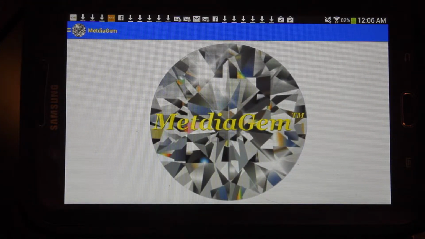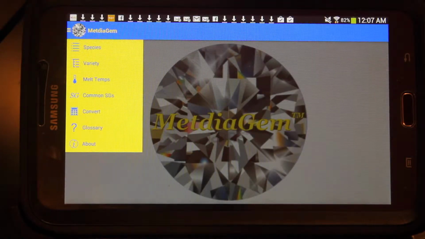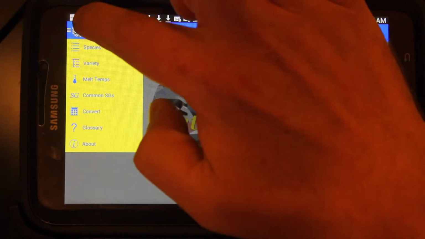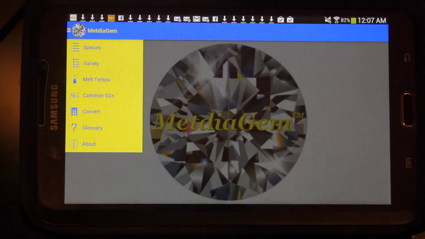Let's open the navigation drawer by swiping from the left edge of the screen toward the top to the right. In some versions of Android, you may click the icon for MetdiaGem in the title bar, and this will open and close the navigation drawer. You can see that we have 7 menu choices: species, variety, melting temperatures, common specific gravities, weight converter, glossary, and about. We will cover the first 6, with the last one being information about the app itself.